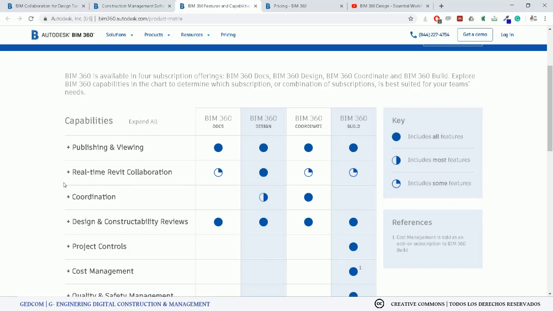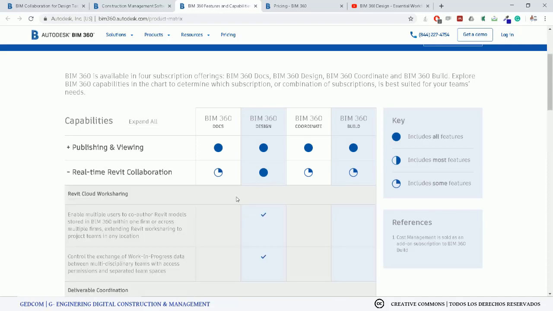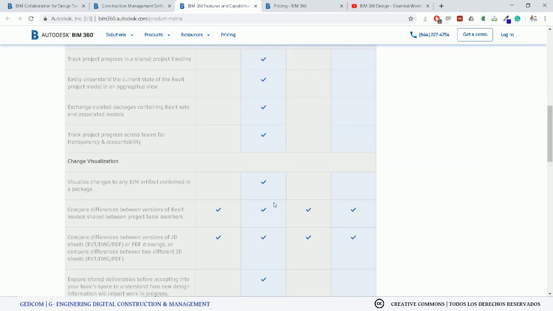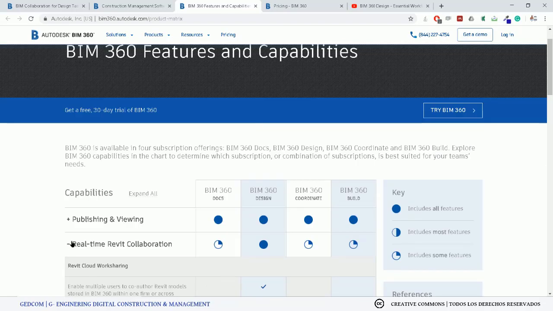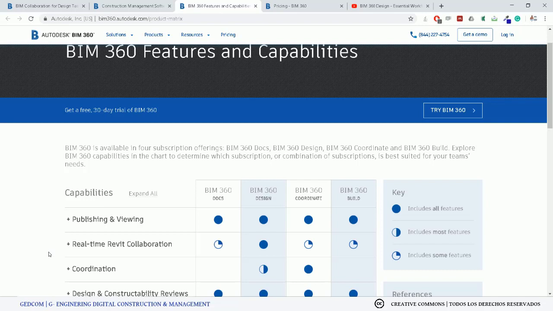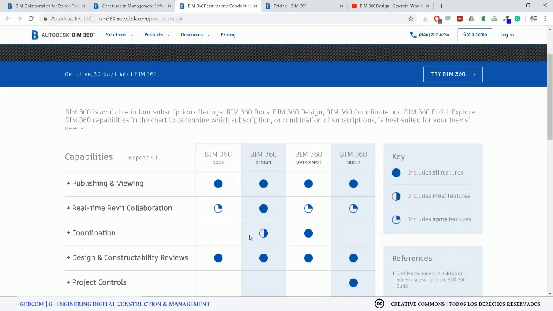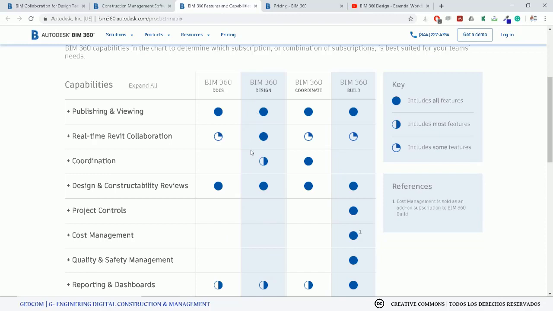Then you have the real-time Revit collaboration. Like I said, BIM 360 Design is now the module that allows you to share with another person in the cloud using Revit. And the other modules have some fewer features. This particular service is, if you are already working with another person, you don't need to use a Revit server or a server of your own. You only need to contract this subscription. You can have the real-time collaboration for Revit.